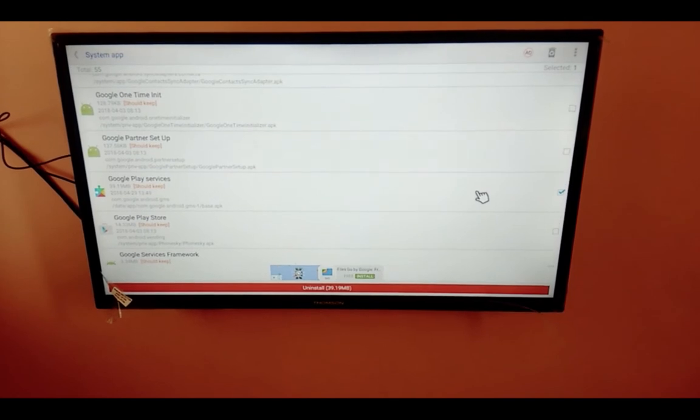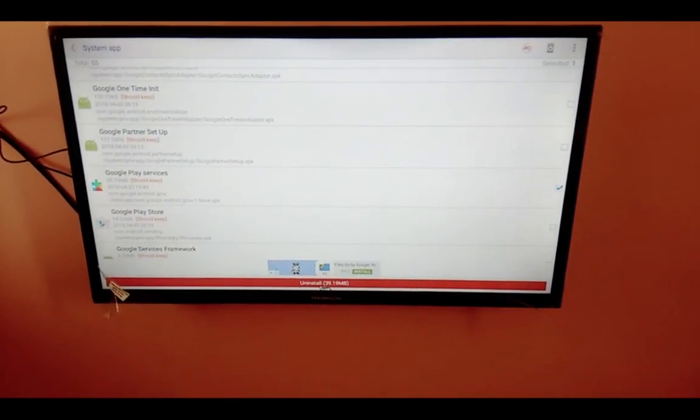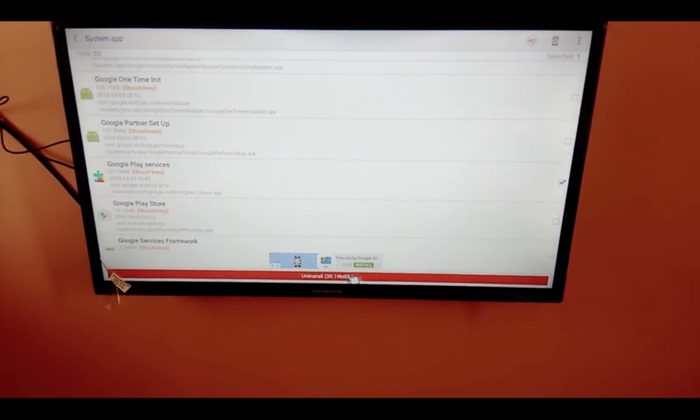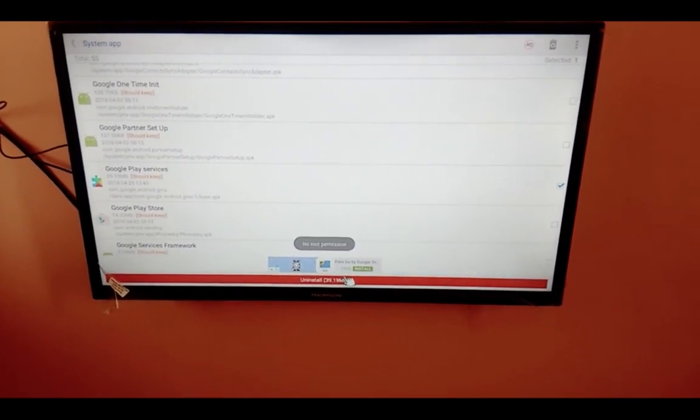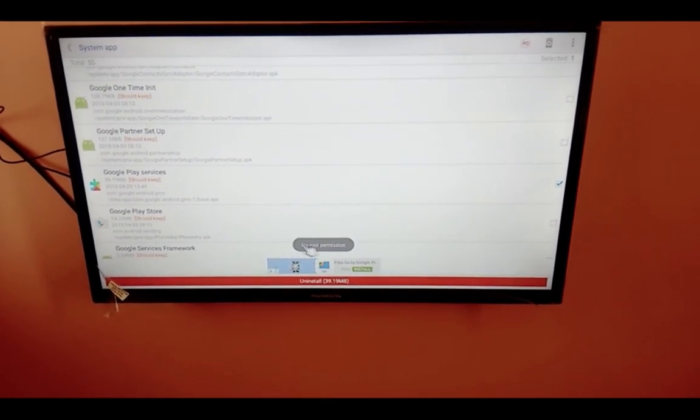Okay, go back, then select that Google Play Services. In the bottom side you can see one uninstall button. Click on that, but it's showing no root permission. You cannot delete it.